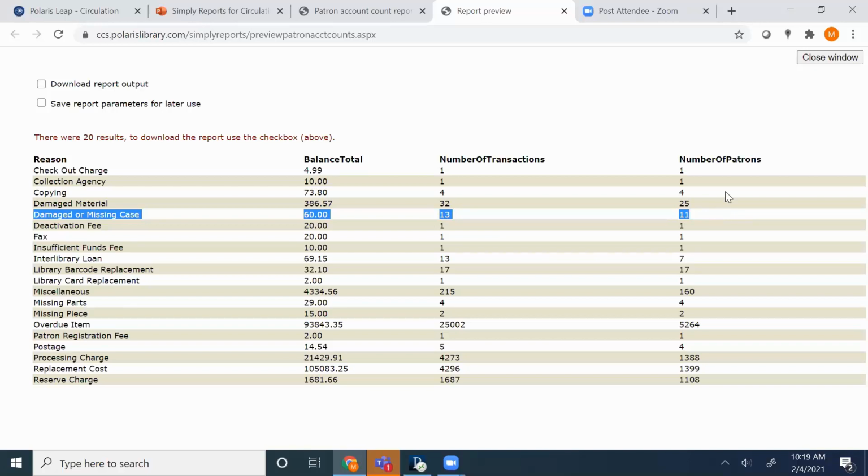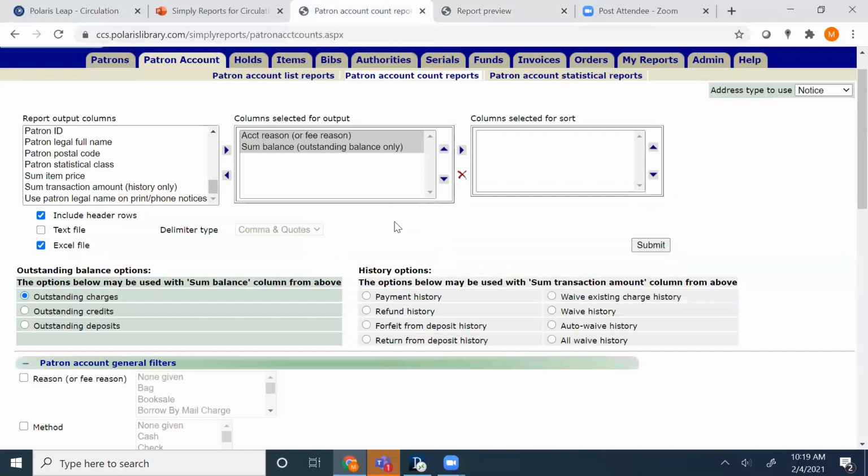So this tells us that we have one or two patrons who have multiple damaged or missing case charges on their account. So that's in a nutshell how you read a patron account count report that includes a summary. We can always go back. I like how my summary looks, but maybe I want to sort things a little differently. I can click back into my Simply Reports tab. So it keeps my entire report setup preserved here.